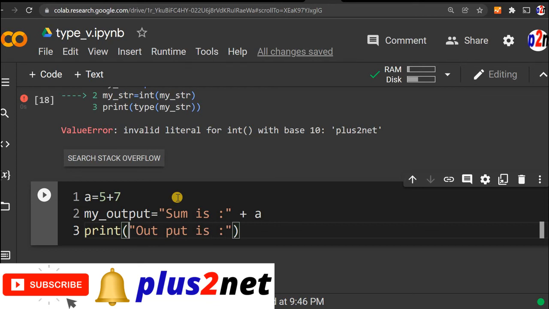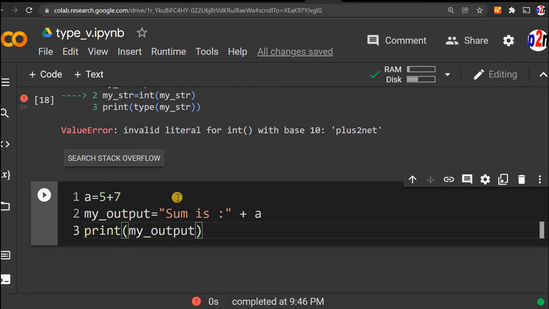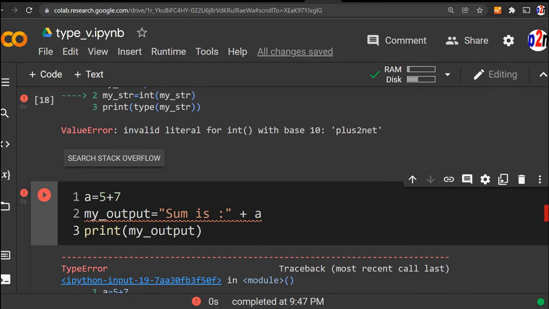Now print, I just want my output. What I expect is 'my sum is 5 plus 7 is 12' should come. But let's see what happens here. Why is there an error?